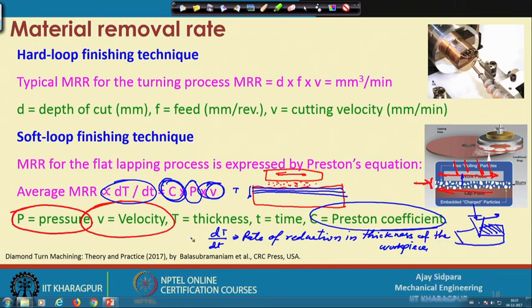So, now you can see here. So, this is actually not more predictable. Here we are talking about the average MRR, and here it is predictable, because we are actually fixing all these three parameters, which is not possible here. So, in our hand, what is in our hand? That is the pressure, how much load we can put, and then the velocity. Rest of the things are random, because some particles will indent, some particles will not be indented at all, and these are the things which make this particular soft loop finishing process more unpredictable.